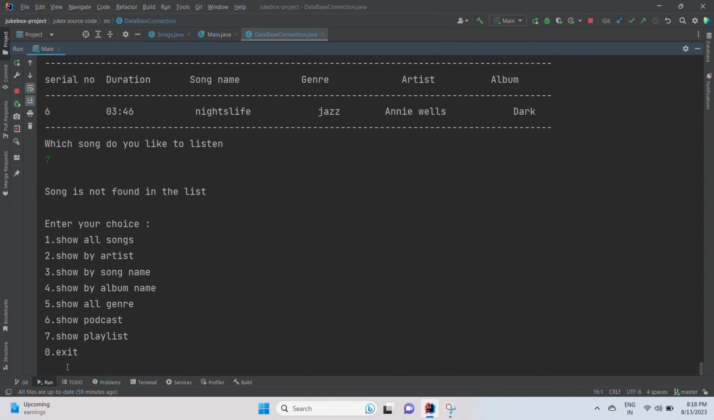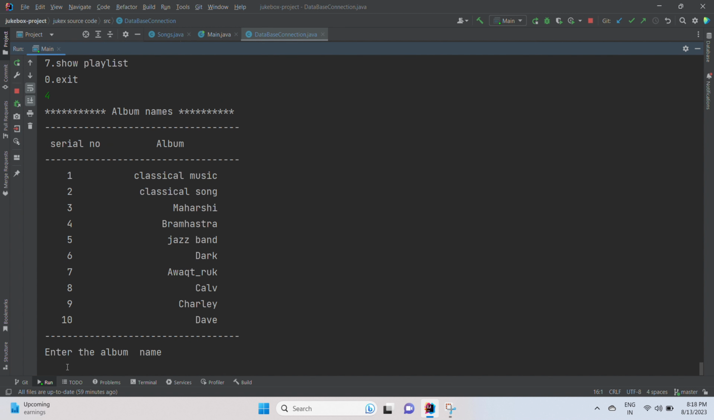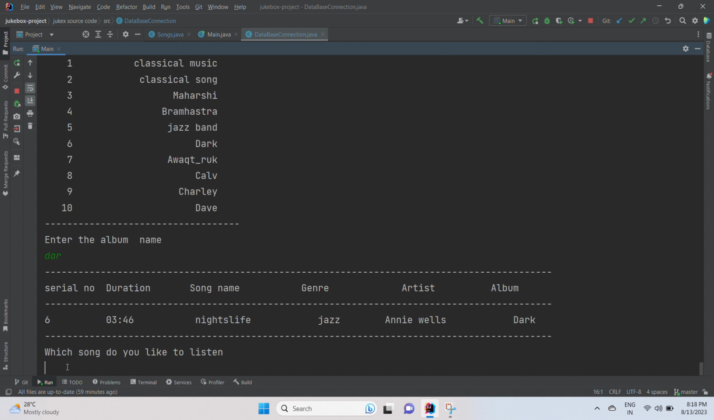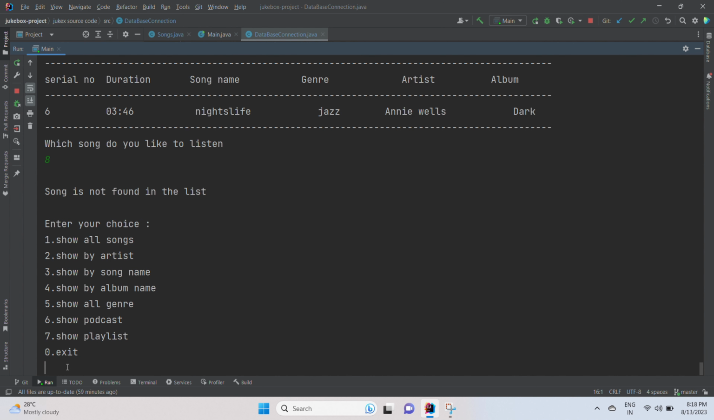Show by album name and all genres also work in a similar way. If we give 4, here we can see all the album names that we have, and from here we have to give the album name. I have given just 3 characters, and it is fetched from our database. Again we can listen from here, and again all the validations and exceptions are handled here. For now, I'm going out of this with 8.